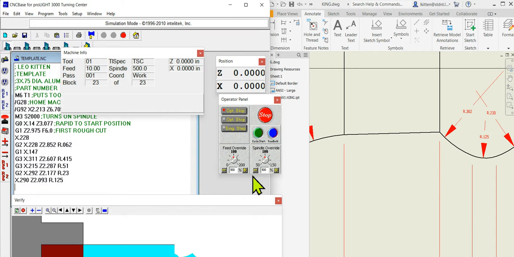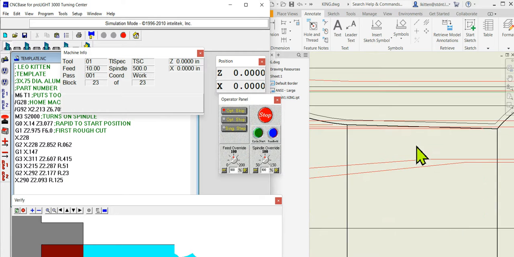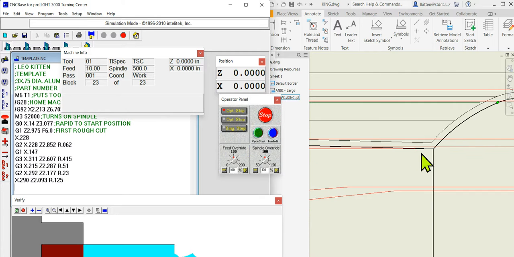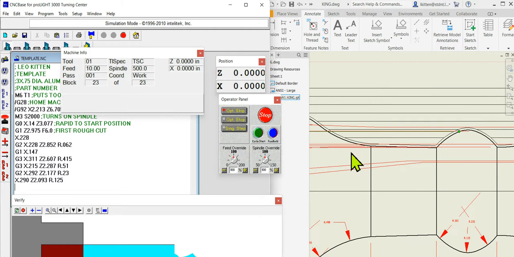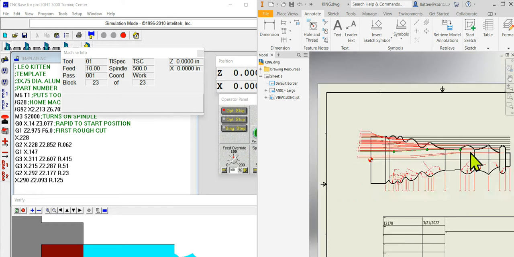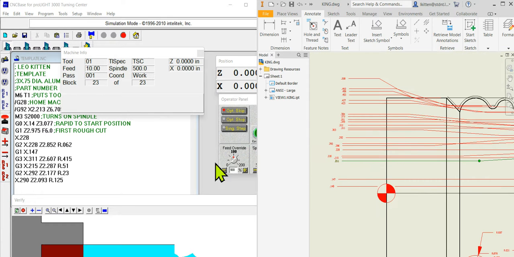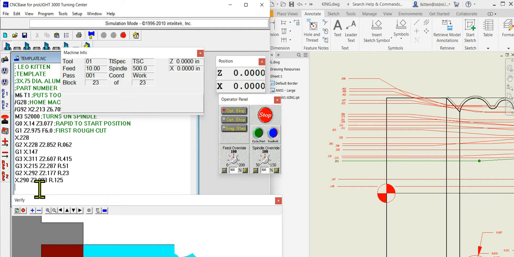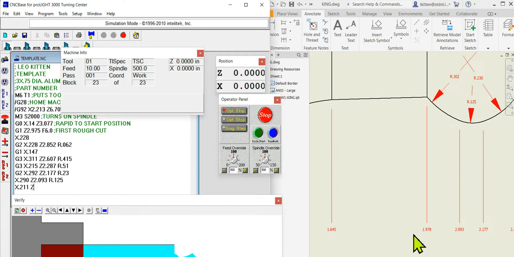And I'm still on another G2, and this one I'm going to go to down here. There it is. Got it. There's the last point, so trace it back. 211. X 0.211, Z 1978. And the radius of 0.302.